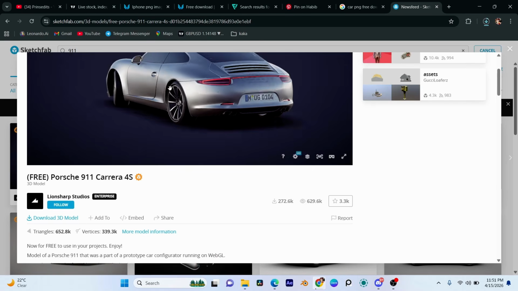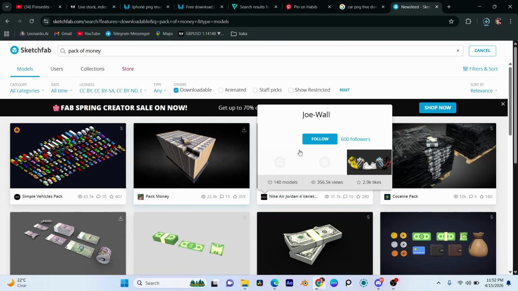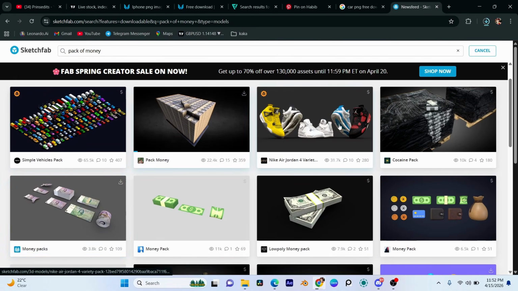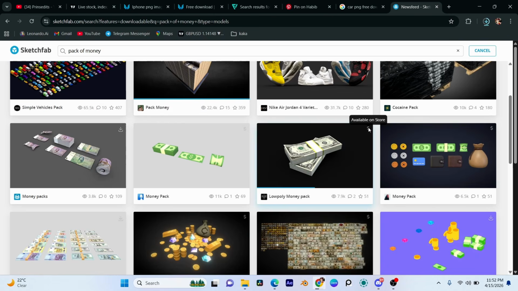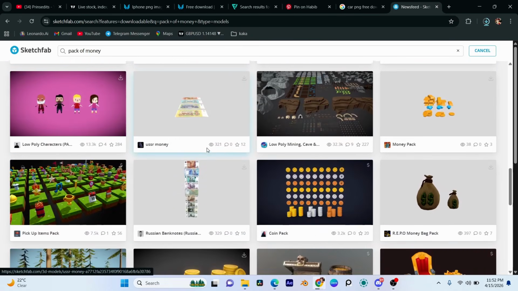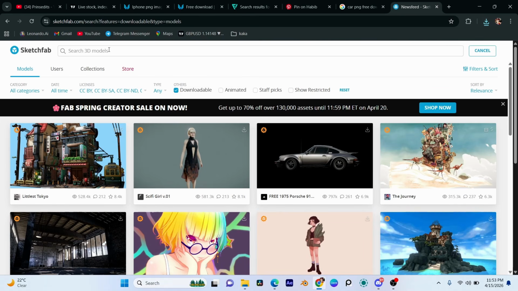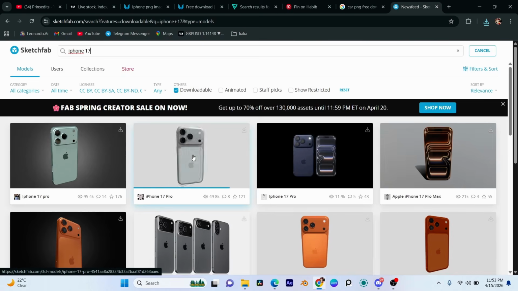Now let's say I want a pack of dollars. Yes, you see this is one, this is one, all of this. If you see this one, it means it's paid. Let's find something that is free, let's go with this one. Let's search for another model, like you might want the iPhone 17. Yeah, these are several free models that you can download.